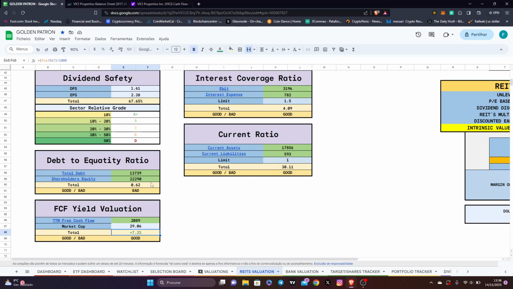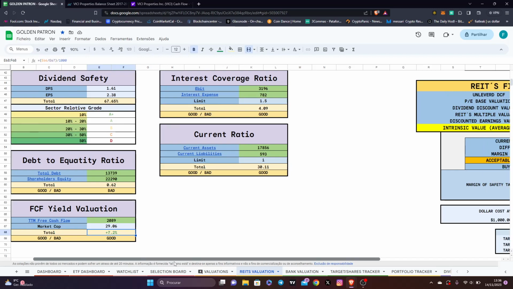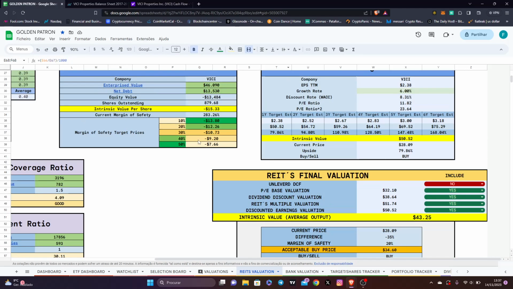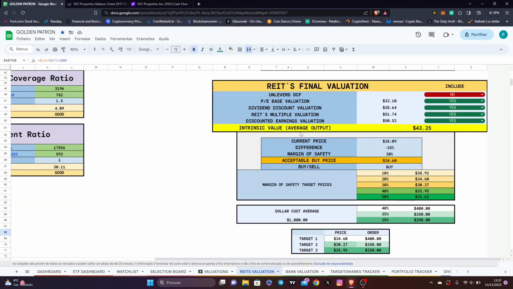The only one that comes in as a negative is the debt to equity ratio. This could be bad if they lose a lot of money in a short period, but I don't think they're in danger as of this moment. So now for the final valuation, when we average all the valuations from the metrics, we come to an average output, the intrinsic value of 43.25.